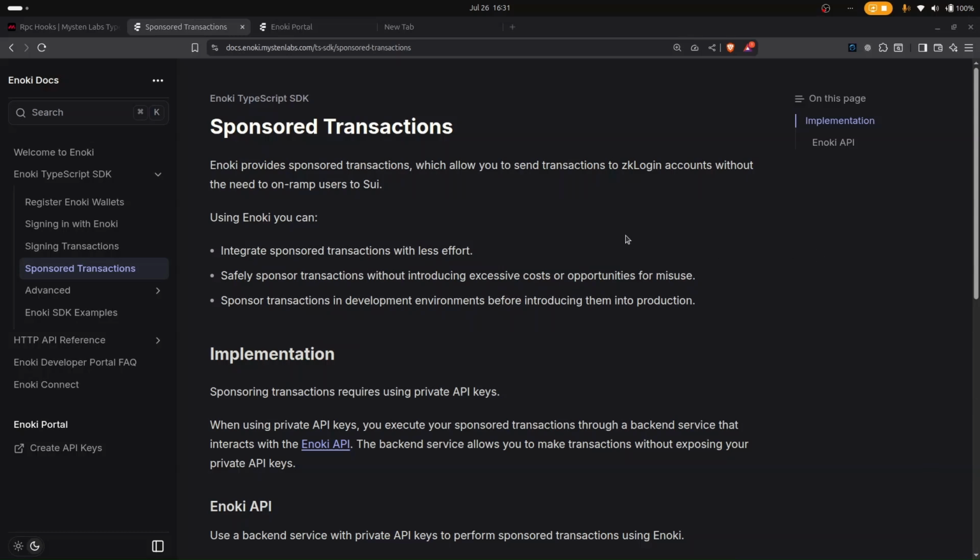Today, I'm going to be showing you how to sponsor transactions using Enoki. In the last video, I showed you how to sign transactions when you're working with zkLogin, just like a normal sign, nothing different. This time, we're going to be signing transactions and sponsoring them using Enoki. So, let's get started.